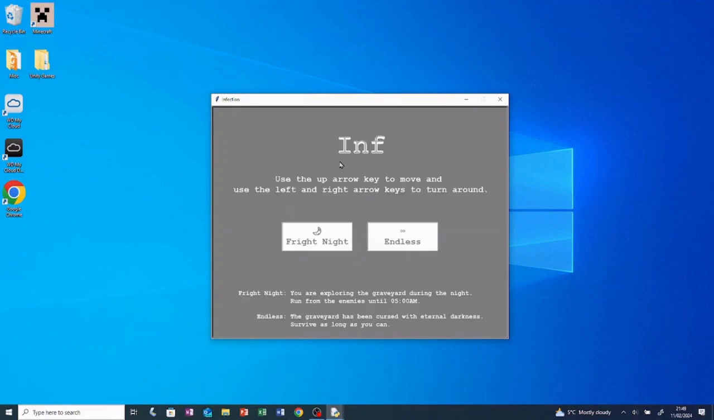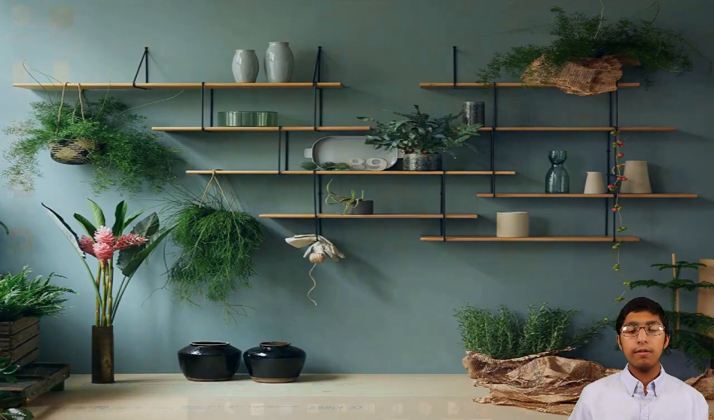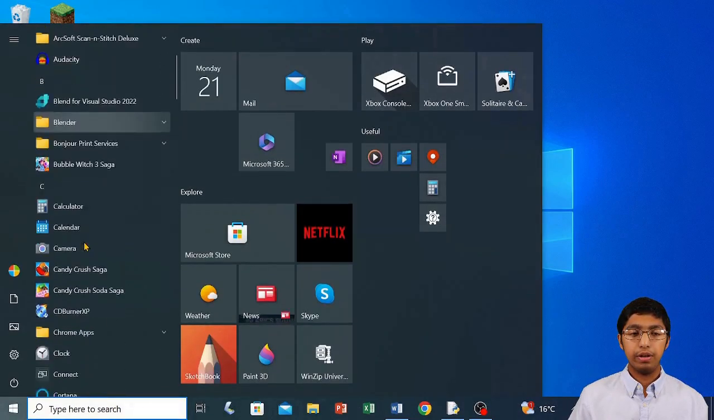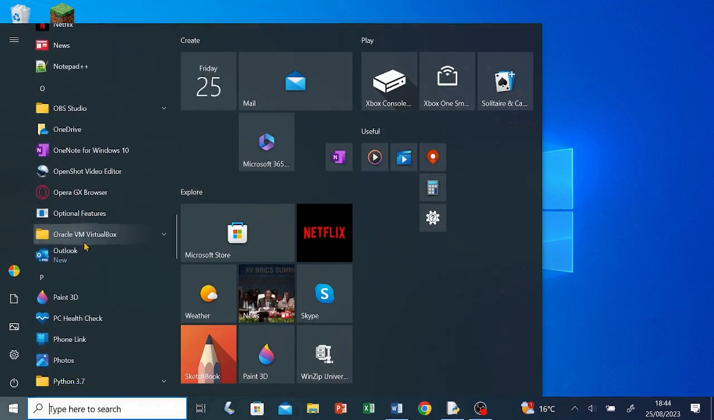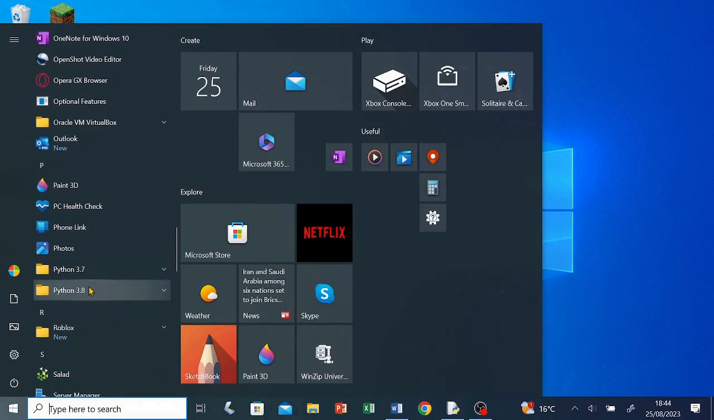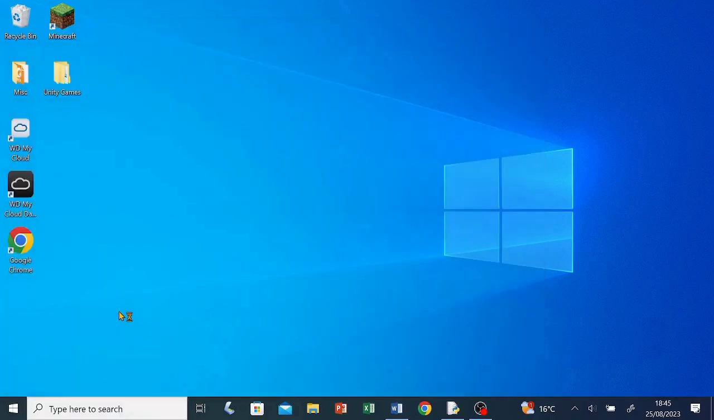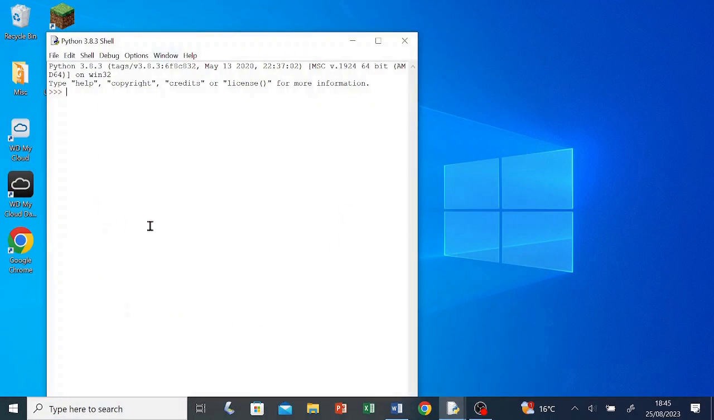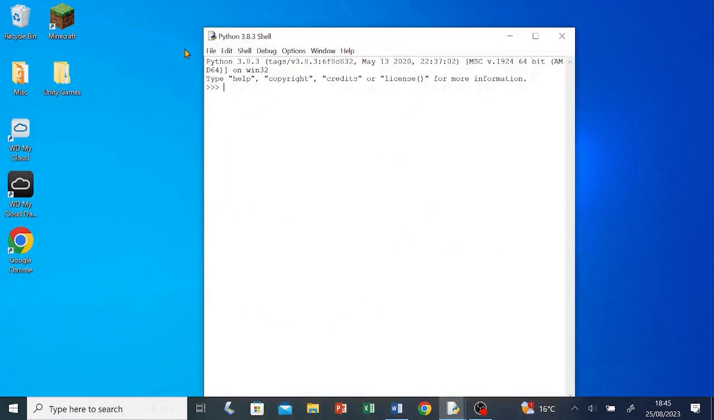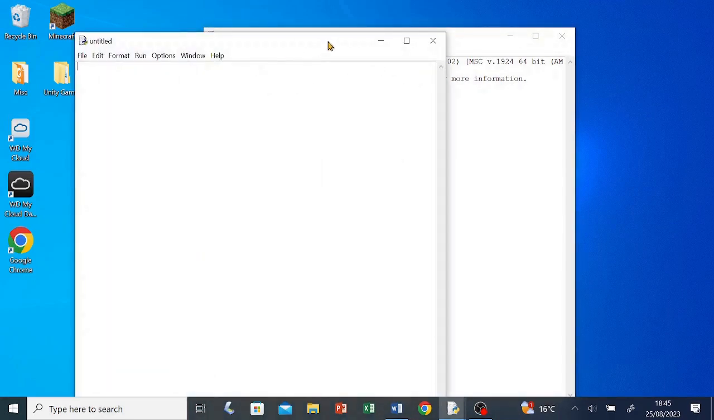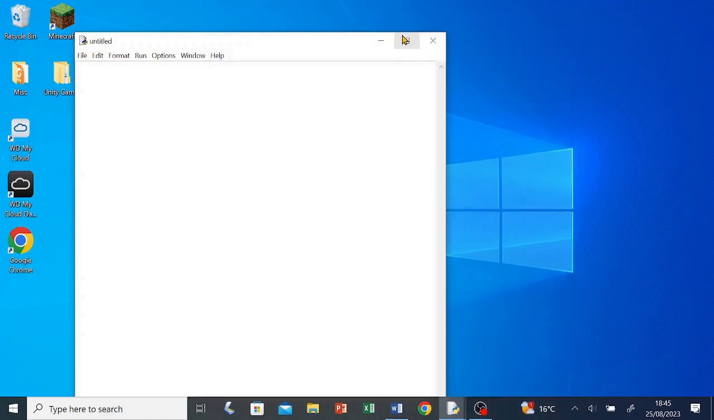Now that I have shown you the final product, let's start programming it. First of all, let's open Python from the Windows Programs list. Click Start. Scroll down to Python 3.8 folder. Click on Python 3.8. Then click on IDLE Python 3.8. You can see that the shell is open. Let's open a new file. Click on File, then on New File. Once the new file is open, we can close the shell. And let's maximize the Python programming window.